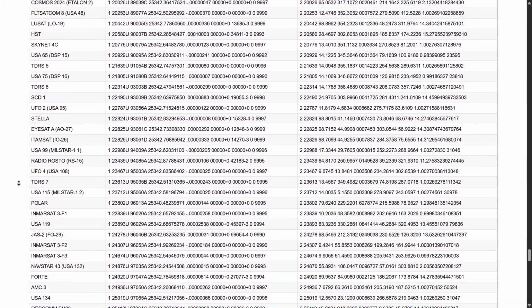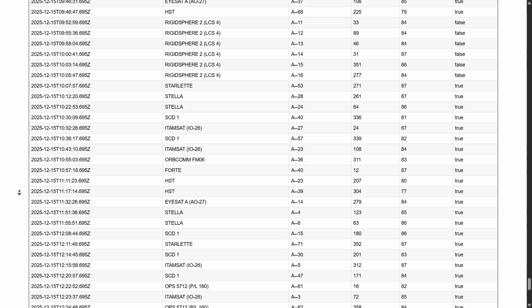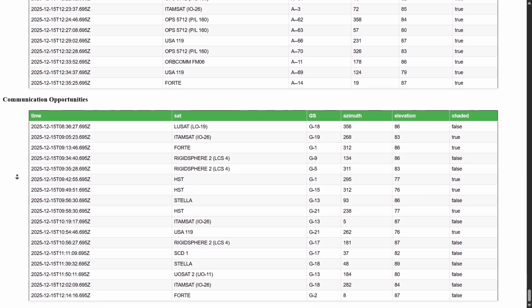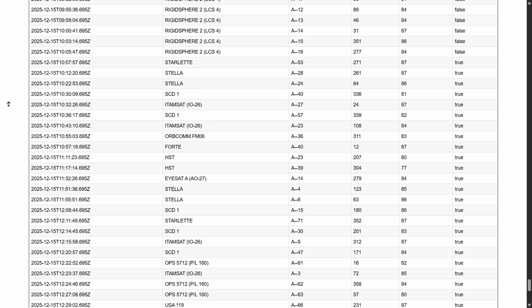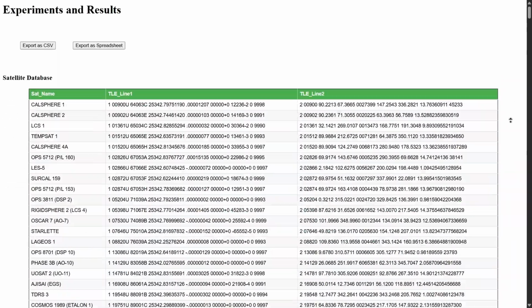This is experiment 5. I have conducted a few experiments before showing this. So this is experiment 5, and you can see the communication opportunities and the collection opportunities. And you can also export them as CSV file or as a spreadsheet by clicking here.